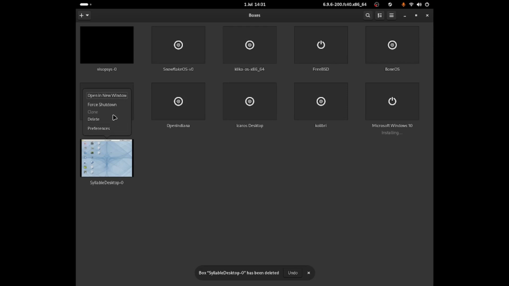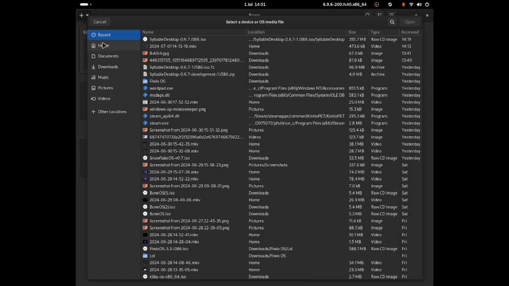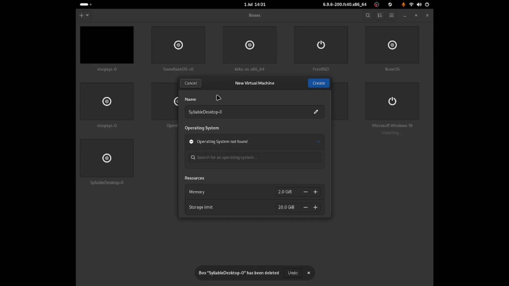So let me go ahead and force shut down that one. Click up here, click install from file, and then we should be able to select the ISO file. Okay, cool. And I'm going to change the name of that one to Syllable, and then we'll just add something else to it, being videos. So it should be something like this.